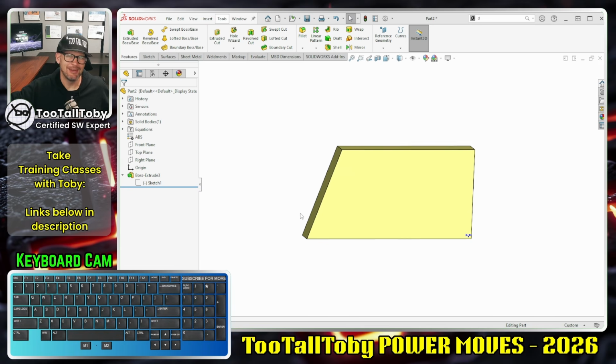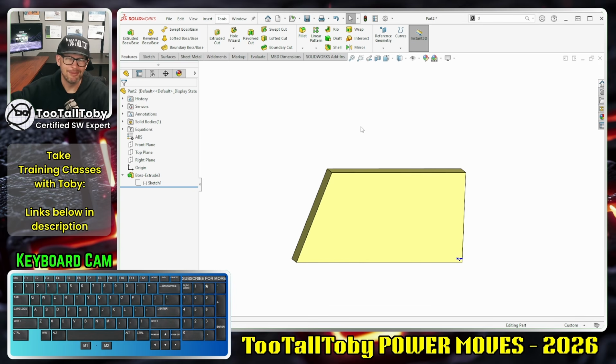In today's SOLIDWORKS Power Move, I'm going to show you some really cool functionality in sketch mode, and then I'm going to ask you to let me know down below in the comments where you think you could apply this in a real world scenario. Because I know I've used this before in a real world scenario, but I can't remember where I used it. So hopefully you can share with me down below in the comments some spots where you think you might be able to save some time using this awesome functionality.